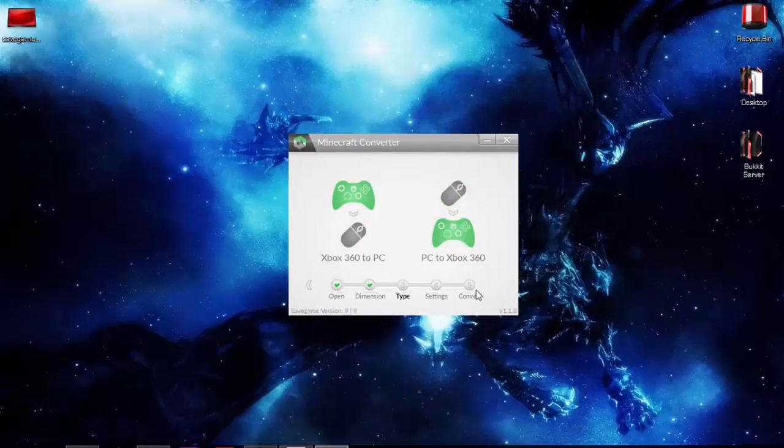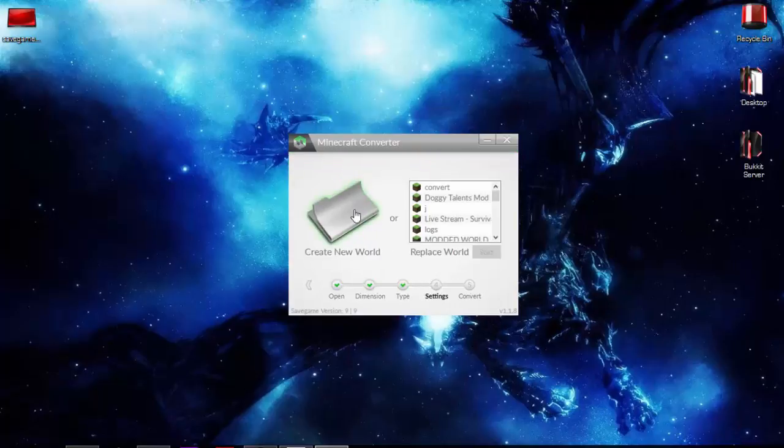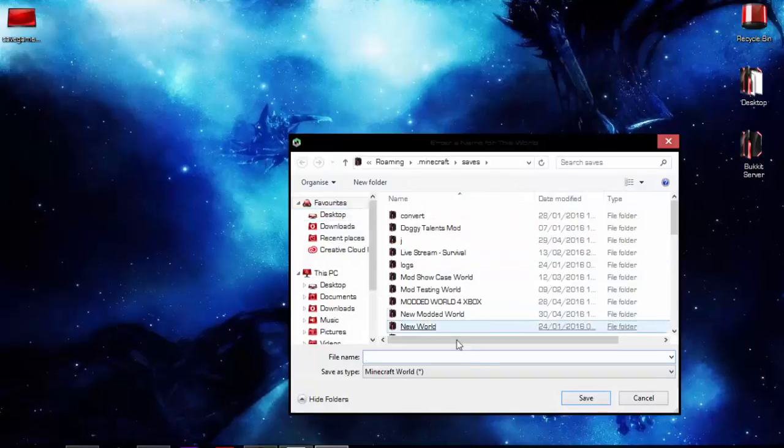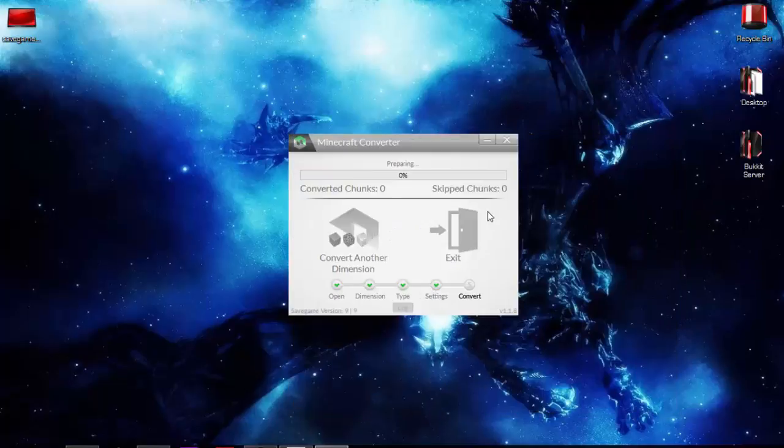So now you want to click on Xbox 360 to PC, and then you want to create a new world. And see, this is all my worlds. So what I'm going to do is type in, I'm just going to call it YT MCEdit tut, and then that's going to convert the chunks.